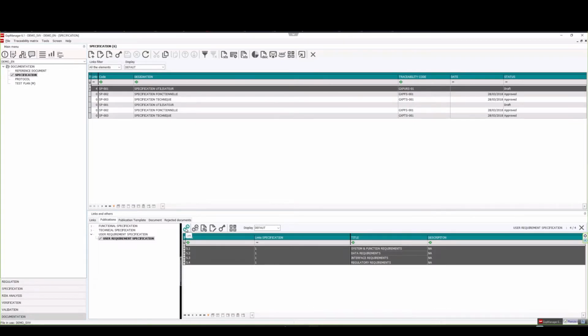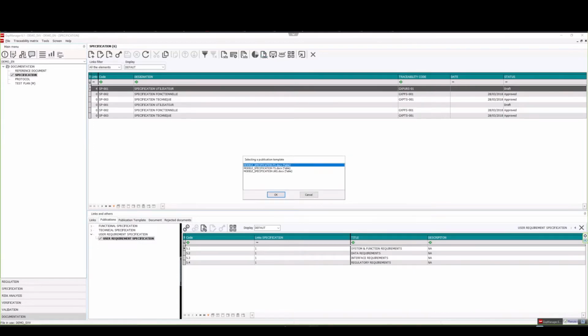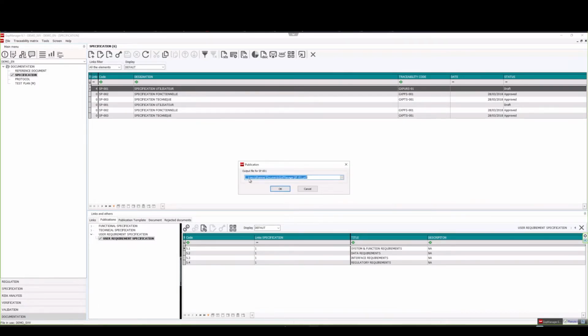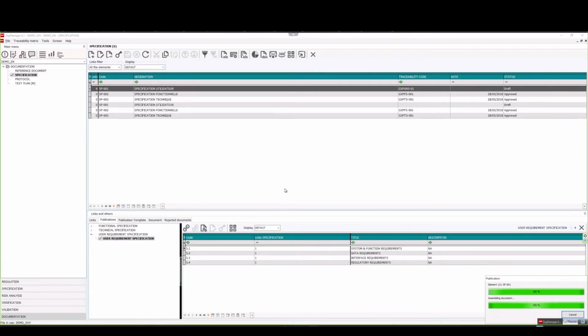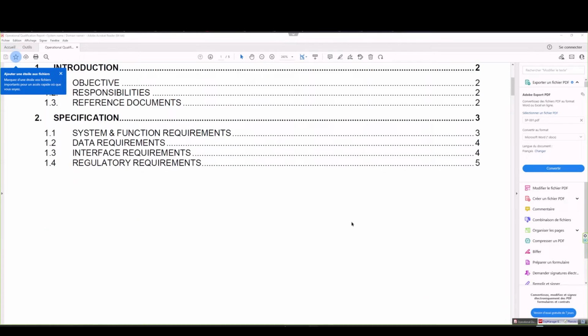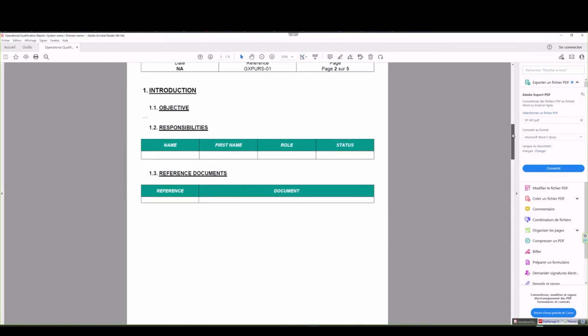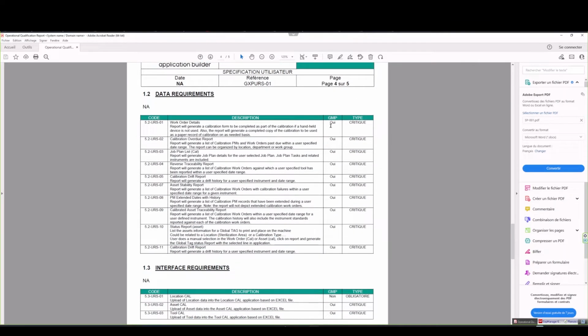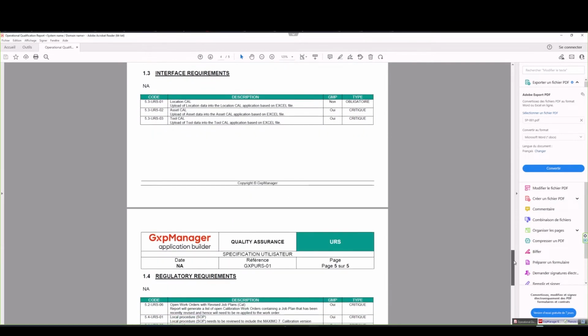Finally, you can publish the record containing all the chosen specs by clicking on the Doc button on the main toolbar. Select the PDF or Word format as you wish. I prefer PDF. Set the path and name of your file. The PDF containing your user specification file opens. This, of course, is also doable for functional and technical specifications. Each specification type has its own template within the application. Templates are all customizable.